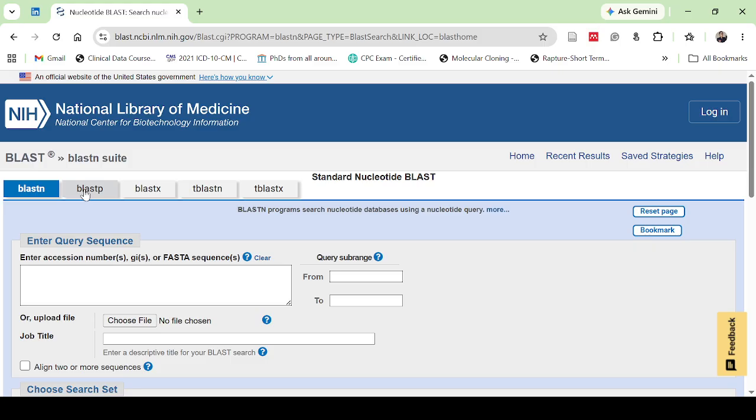Then BLASTp. It is used for protein versus protein comparison. Then BLASTx. It is used to translate nucleotide sequences into protein and compare them with protein databases. The next one is tBLASTn. It compares protein queries against translated nucleotide databases. And the next one is tBLASTx. It compares translated nucleotide sequences against translated nucleotide databases. So on the basis of what your query is, you can use any one of these.